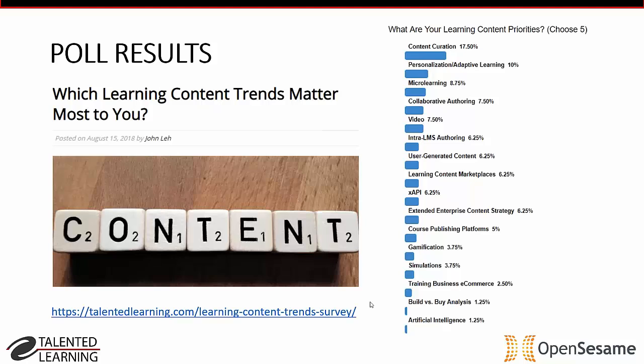It'd be interesting to look at results of this poll from even 2 years ago or 3 years ago to see how things have shifted, and what maybe would have been at the top and what maybe would have been at the bottom would be interesting.